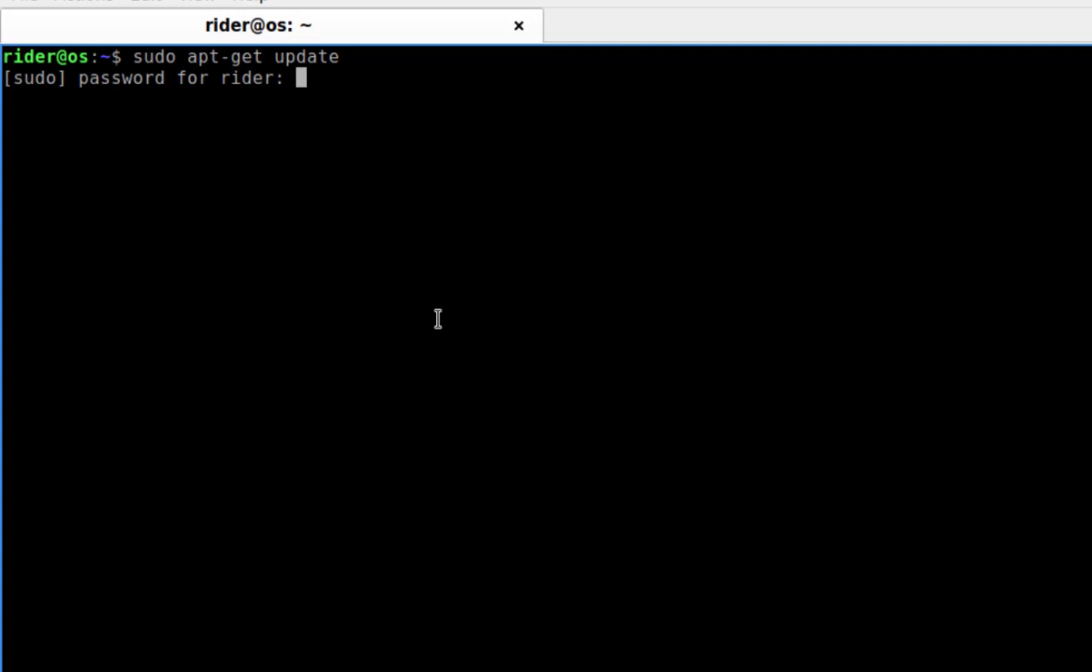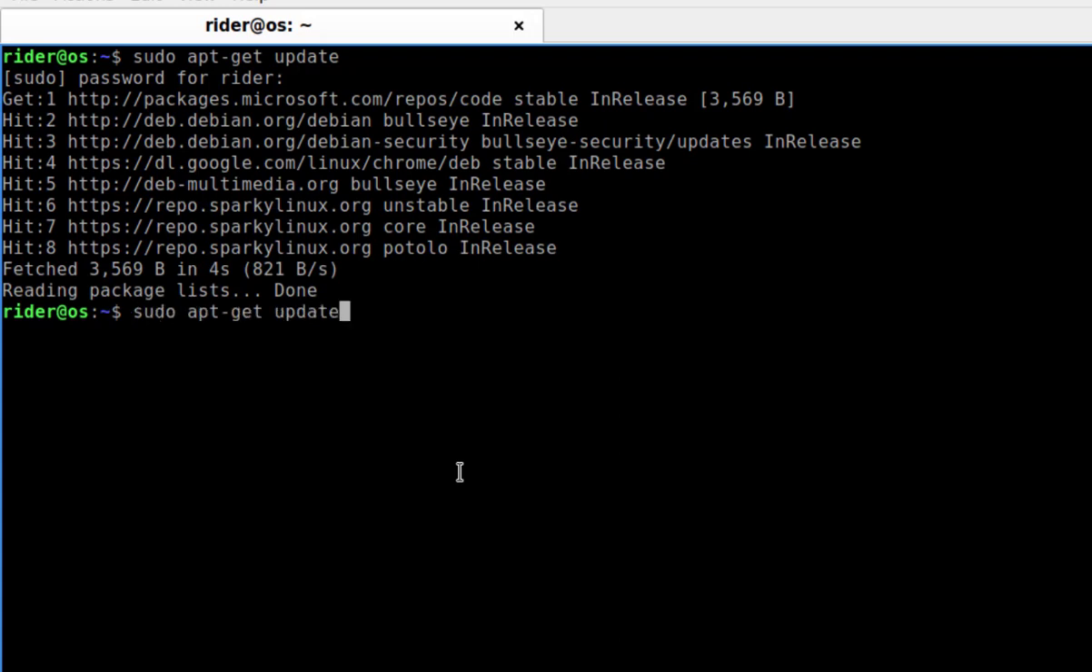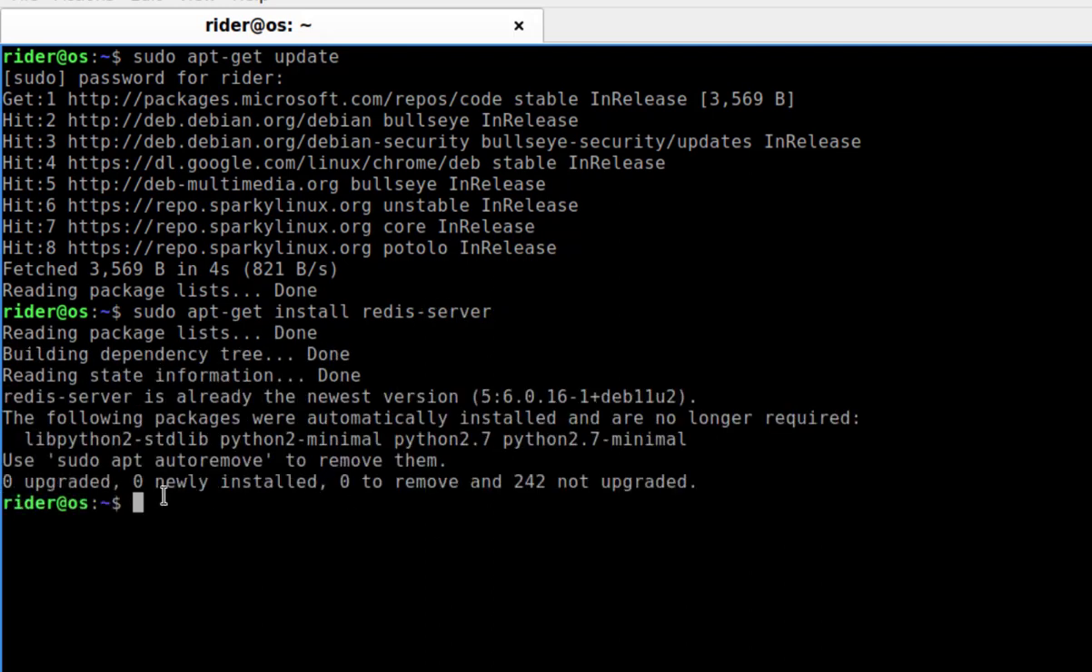First update this. After that, install Redis using this command, install Redis server. In my case I have already installed it, so it is not showing anything. After that you have to start the Redis server. Now we have started the Redis server in the Linux backend.